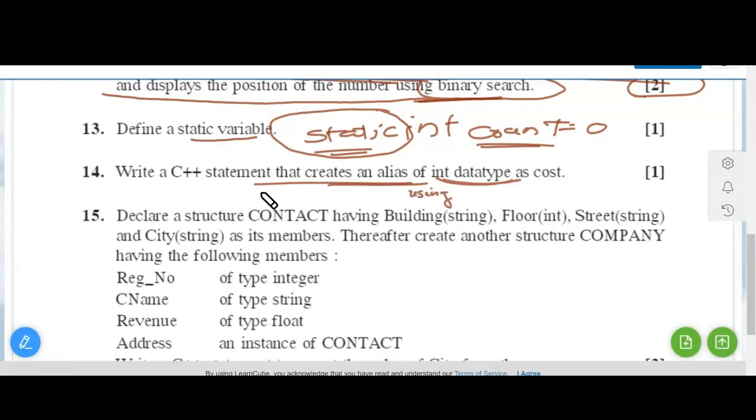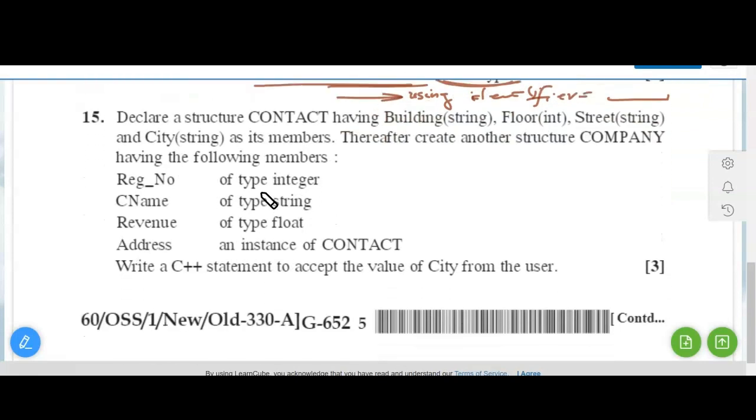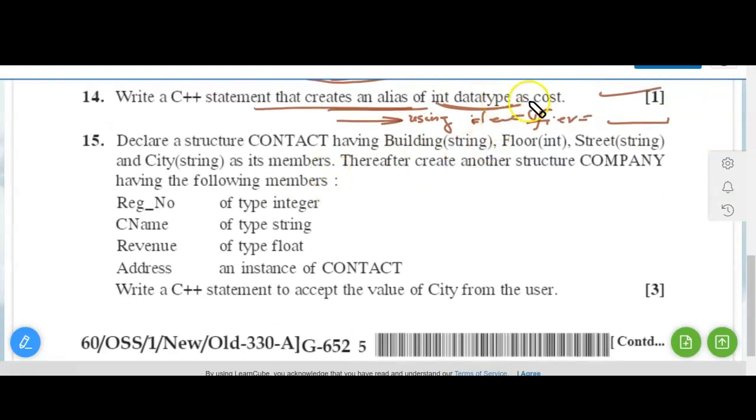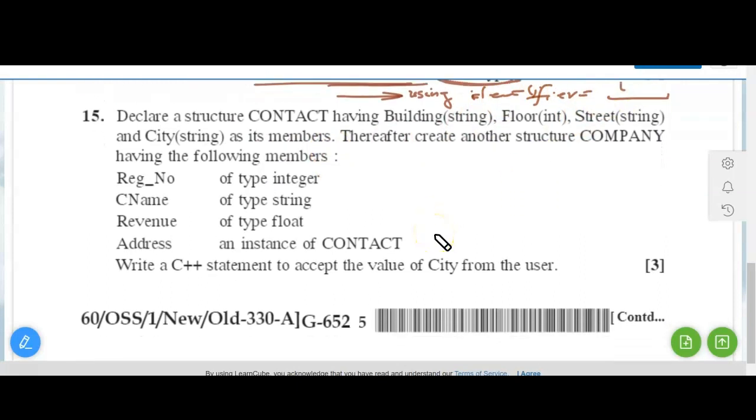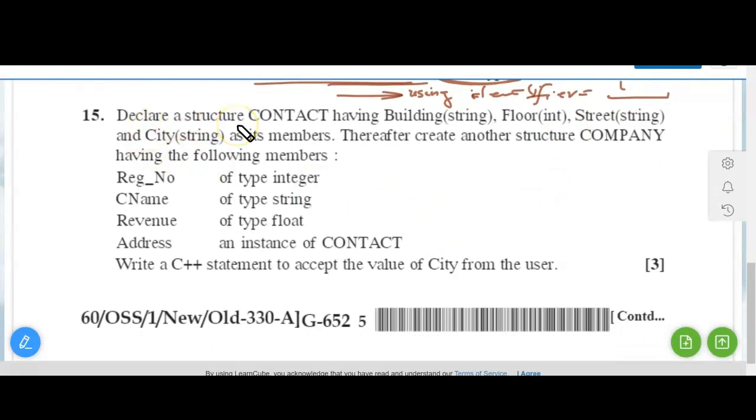Using identifier is equal to, a different name you can give that makes the alias, and that is a C++ statement. So for the 1 mark question, they're asking you to do the data type as cost, so you can change it to cost here. Next one is declare a structure that we have not learned till now.